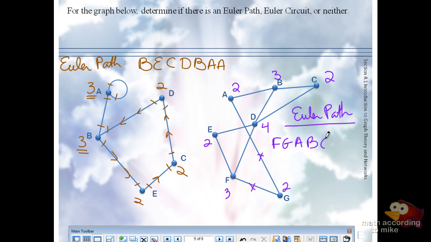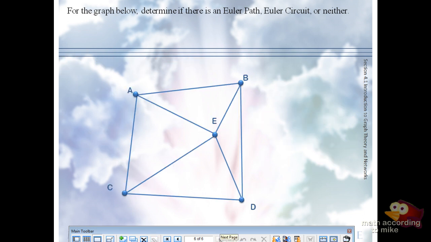C. And then? Well, why couldn't we go to B after D? Can't end there. Yeah, we have to end there, and we still have some more edges to go through. E has to go to, F has to go to, and D has to go to B. Try this one.